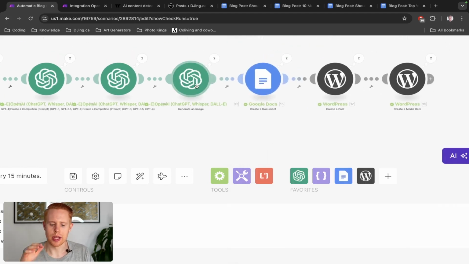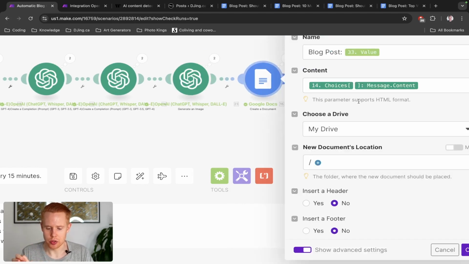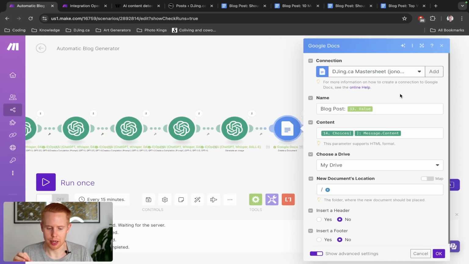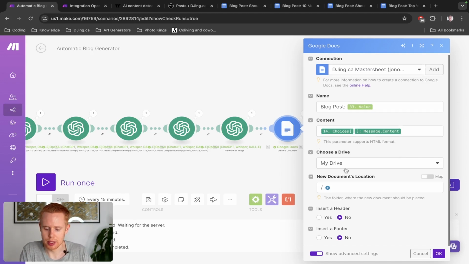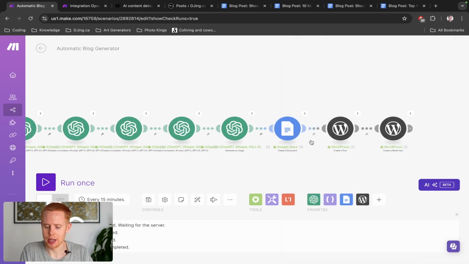Now, once we have the image generated, what we're going to do is choose create a document in Google Docs, and we can go ahead and name it blog post, colon, and then the name of the blog post. We can insert the content here from ChatGPT, and then we can close that and save it, and it's good to go. So it's going to generate an article for us straight in Google Docs.